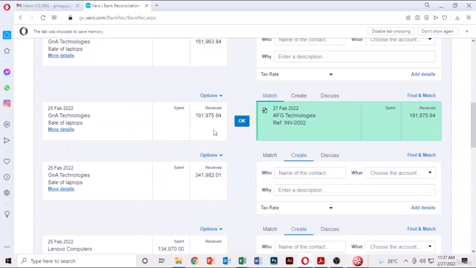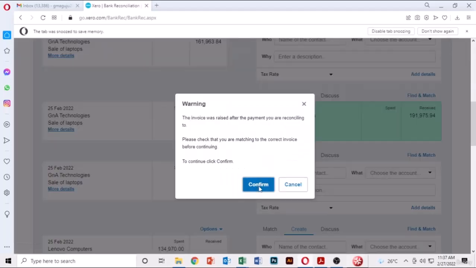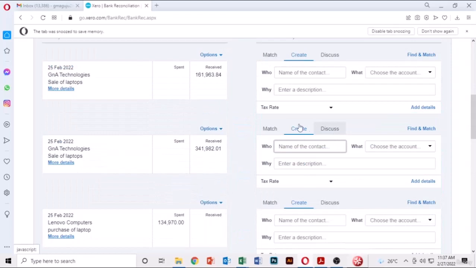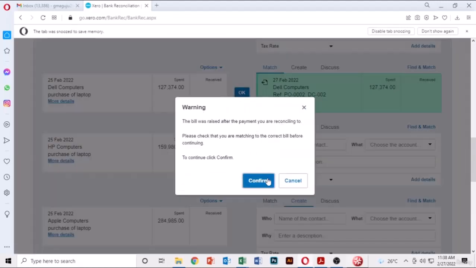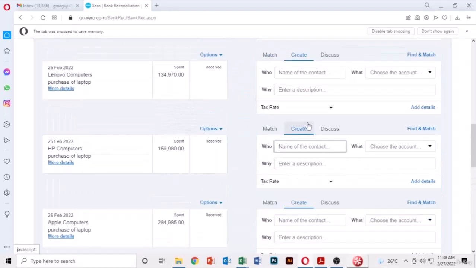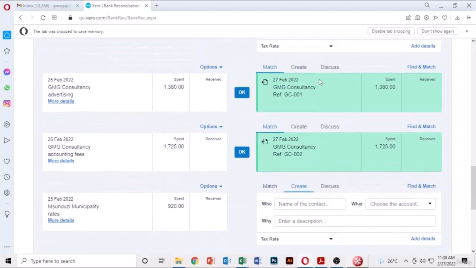So we are confirming. Then this is true as well for AFG Technologies. We received funds from them, so it's okay. Then we are confirming. Then obviously it's true for Dell Computers. We spent this, we paid this, so we are confirming. And then we spent this to GMG Consultancy, right? So we have to confirm that.